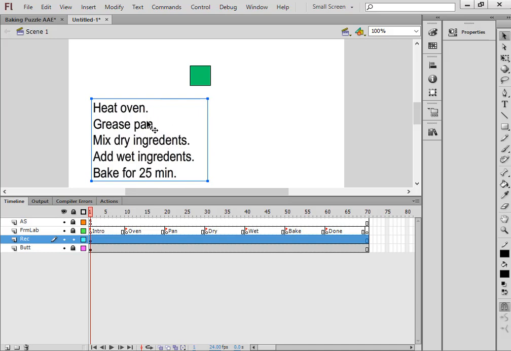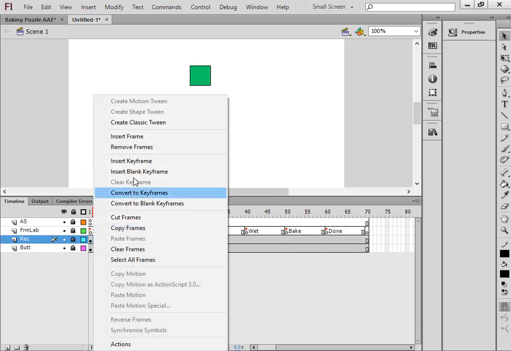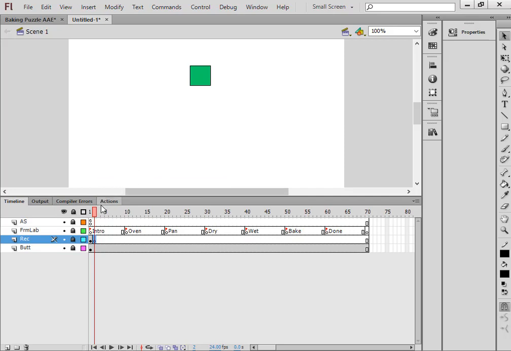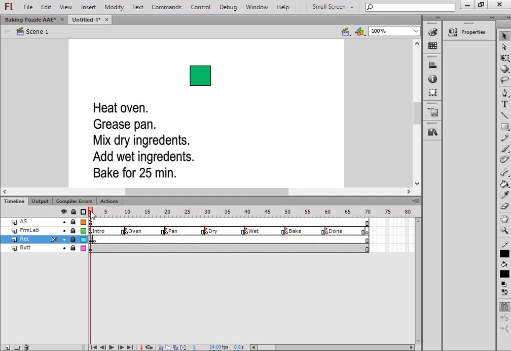Now I don't need to see this, or I don't want the people to see this once the game gets started, so click on frame 2 here, insert a blank keyframe. So when we jump to here, that disappears. Okay, so let's leave that for a second. We now have to put in the different steps here that the person's going to use to click on to decide which order these are supposed to be in.